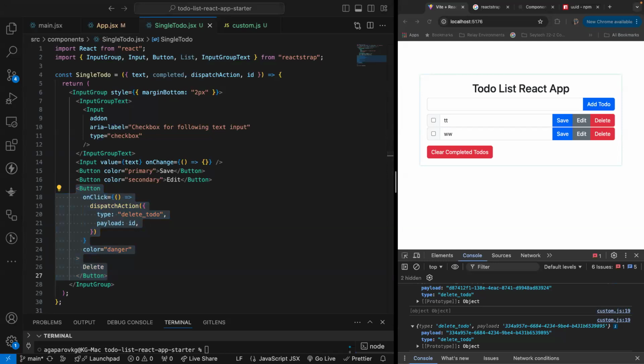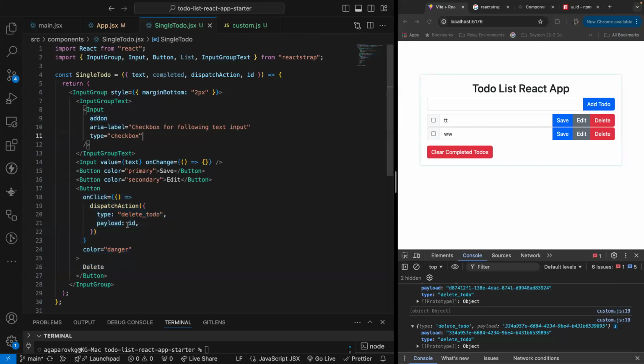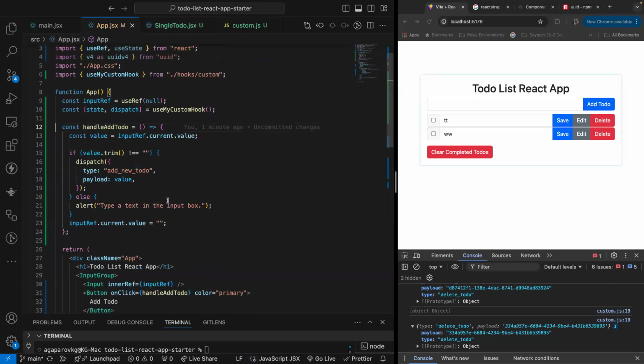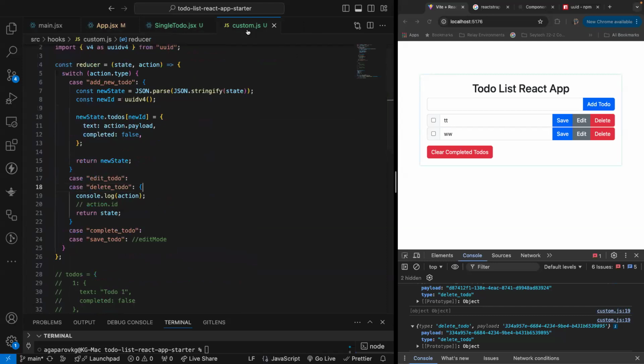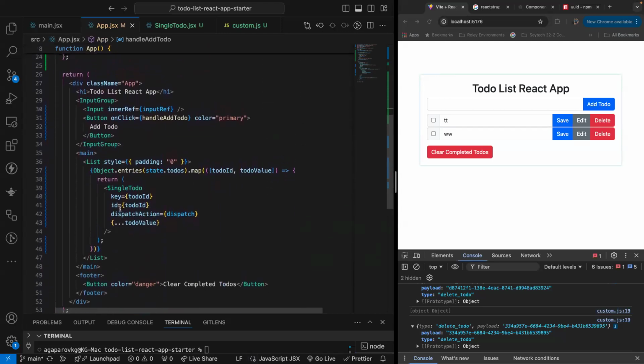Cool. Actually, dispatch you gave somewhere else, right? You gave us this dispatch. Can you go to single to do? Yeah, here you gave already. Okay, not here, but because the action name comes from somewhere. Oh yeah, the action name is right here. Delete to do. Yep. I guess she's talking about that. Yeah, can you go to the upper file? Because the name you gave somewhere inside the dispatch. Yes.